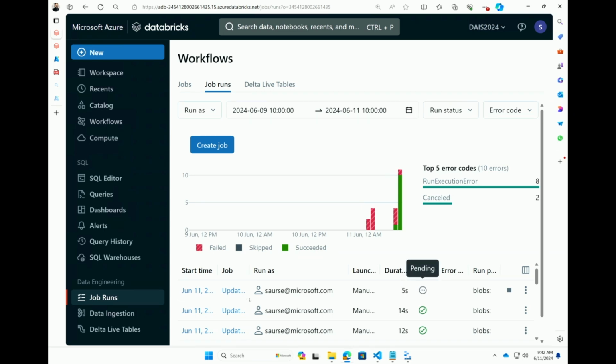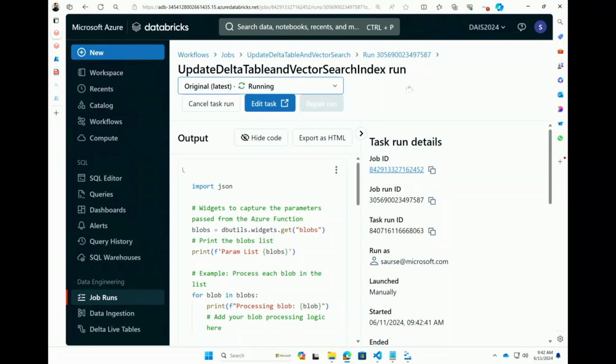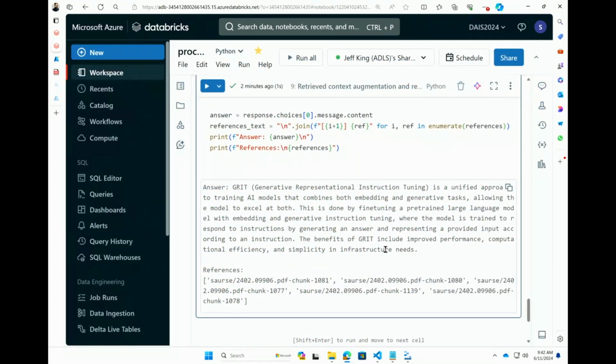Right here. So this one just got kicked off right now, and it's essentially updating my Delta table and vector search index so that when I come back to my query and run it again, I'm just going to get an updated response. So that was RAG. We'll get back to our deck and close with some closing comments.